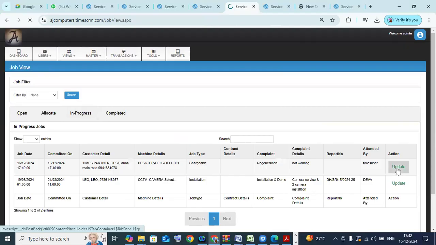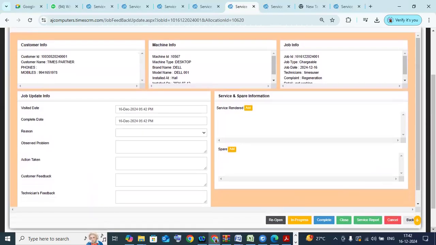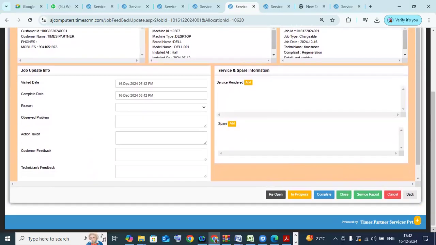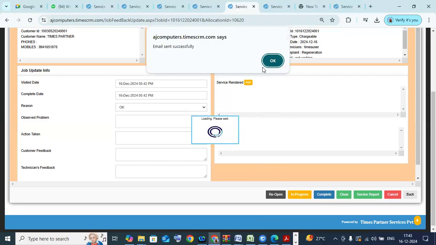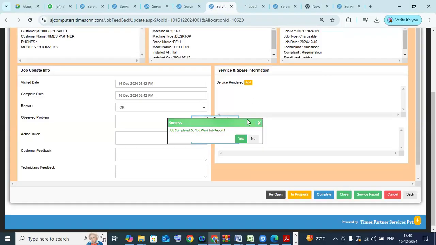Now the technician will be updating the job. We'll have a mobile app too, wherein the technician will be updating. Whatever the technician updates gets updated in the software side. Then we need to click on the recent OK and complete the job. So this is how the job flow goes. When you click on yes, the FSR report, the service report, will also get generated. This is the job flow.